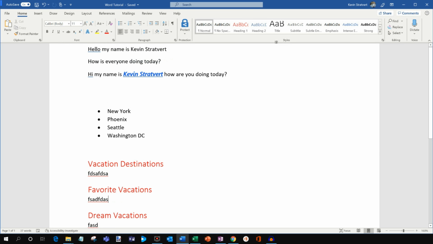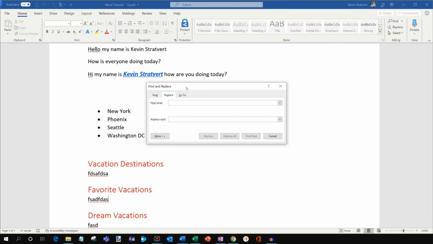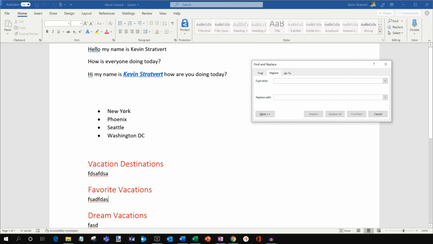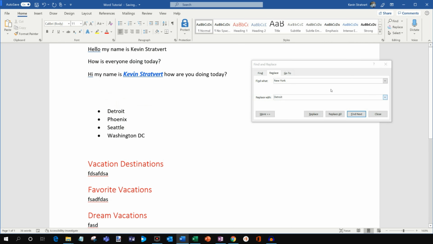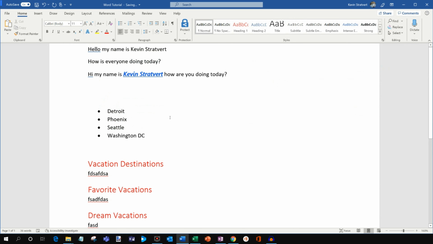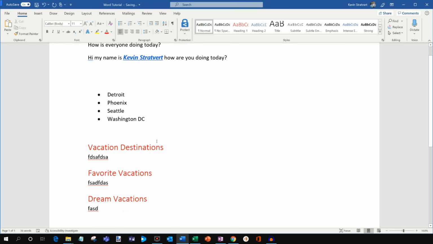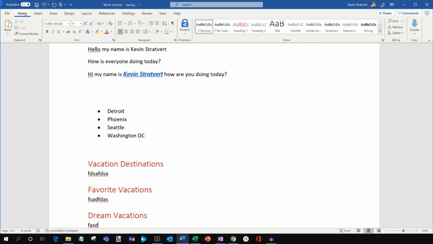Another thing that I love on this home screen is the ability to find and then also replace. And so I'll click on Advanced Find and then click on Replace. So let's say that I made a bunch of references to New York, and actually what I meant to do is I wanted to make reference to another city, so let's say Detroit. What I could do is I could simply click on Replace All, and then it'll go through my whole document and replace all instances where I say New York with Detroit. So it makes it really easy to quickly make updates throughout your document. And so those are the key things on the Home tab.